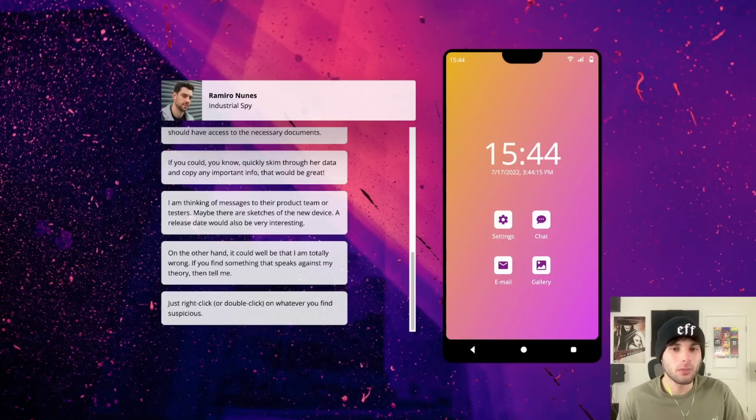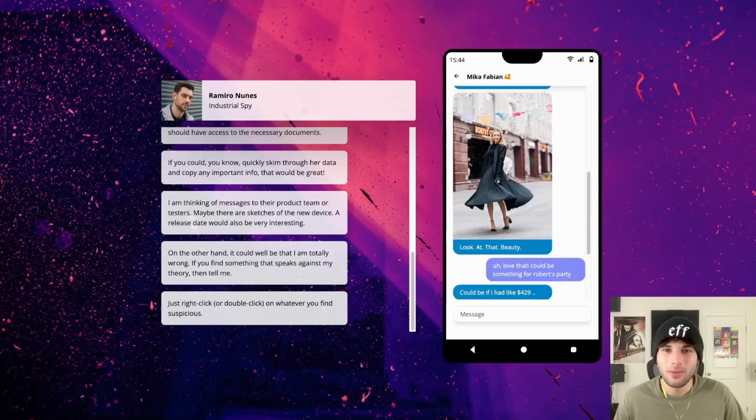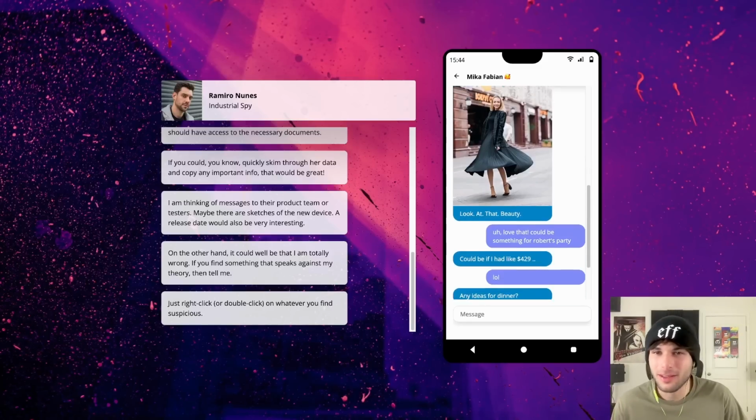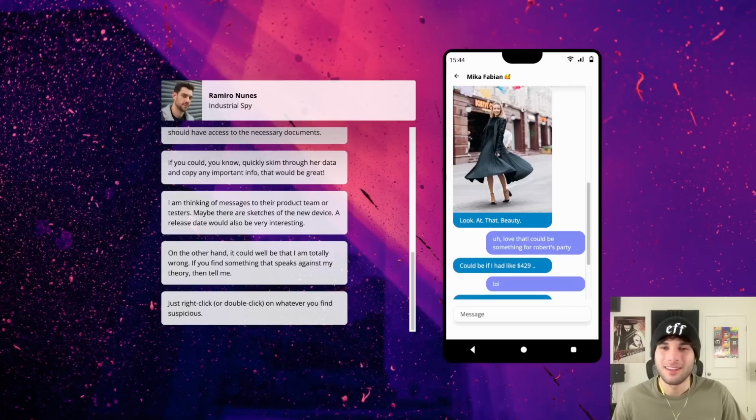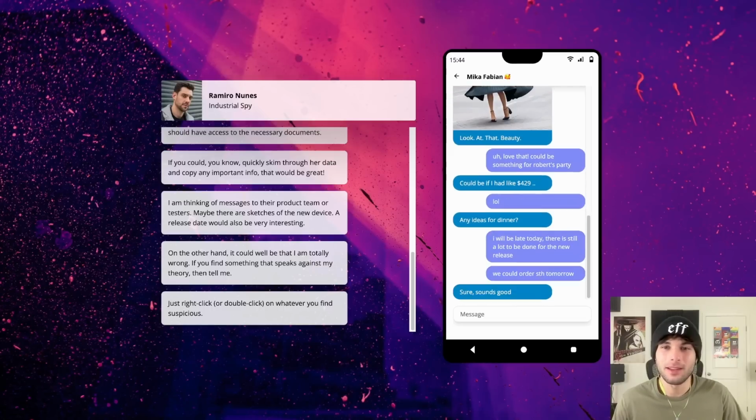Okay, just right click on whatever you find sus. All right, let's start in the settings. Oh, I can't open the settings. Why was there settings put in there then? All right, we'll go into the chat. What's that? Oh, okay. It looked like a Hooters logo in the background, but it is not. Something could be, oh my God.